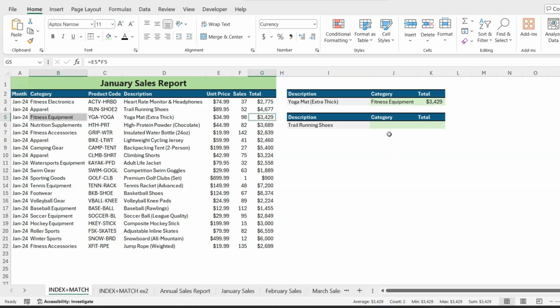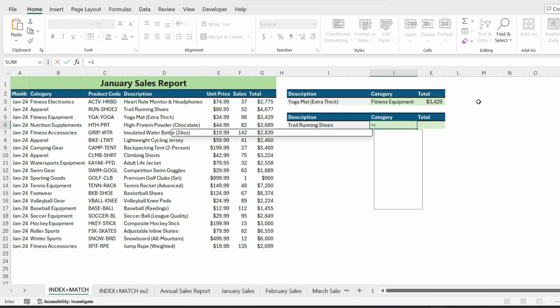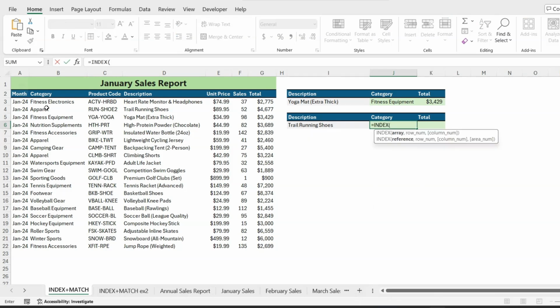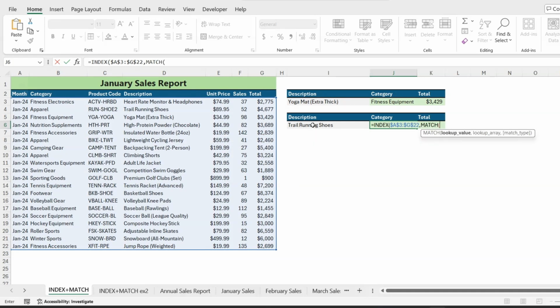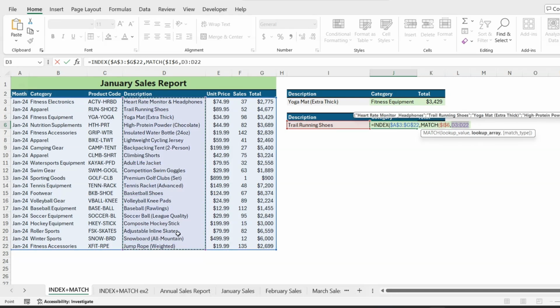Now let's take a look at how we can make this a dynamic lookup. So in this case, we have our trail running shoes, and we want to pull over our category and total. So let's do an INDEX. And in this case, we'll highlight all of our data for our array. And the row, once again, is going to match our description for our first one. So let's do MATCH, and we'll choose our description here, and we'll open that up within our description column to find that.